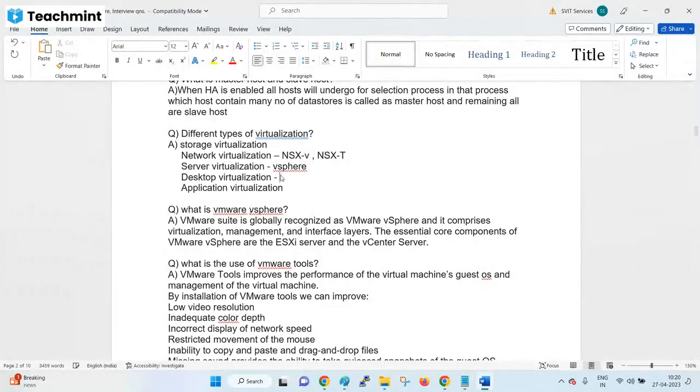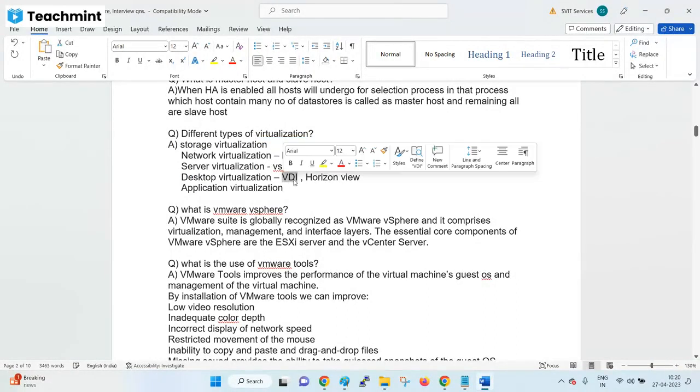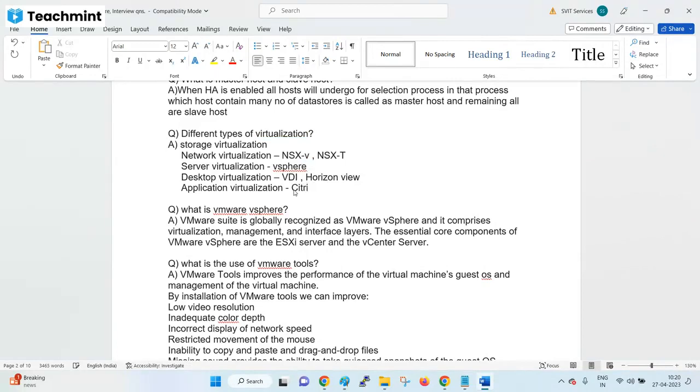Desktop virtualization. VDI, now it is Horizon View. These latest names you should remember. VDI is the old name, Horizon View is the new one. This one is Citrix. Storage: vSAN. Okay, mainly that is storage.